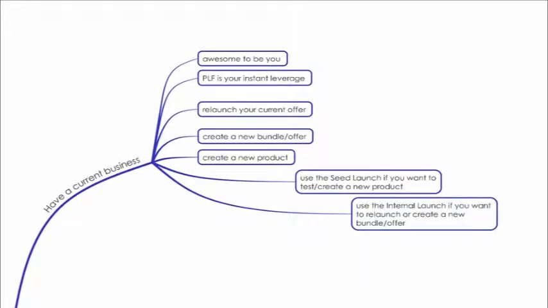If you have a current business, it's awesome to be you that you're watching this video, because product launch formula is basically instant leverage for you. It's the way you get the most leverage the quickest out of your business. You just basically put together a new offer, or you relaunch your current offer, you create a new bundle, you create new pricing, you create new pricing terms, or you create a new product. If you create a new product, you probably want to do a seed launch so you can test it out and get paid to create the product. Otherwise, if you're relaunching a current offer, or if you create a new bundle, then you use an internal launch. And there's just really no better way to leverage up in your business.